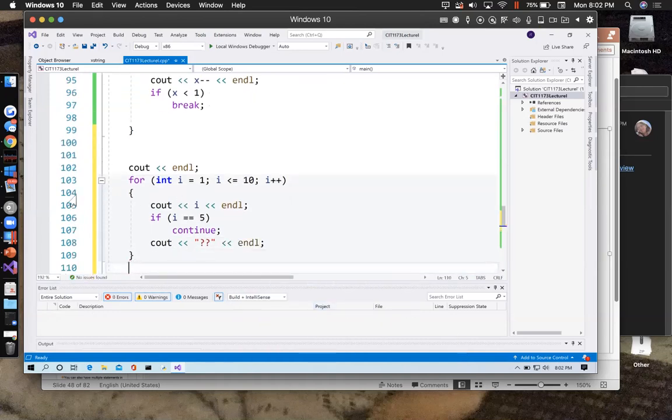And so what we're going to see is it's going to print out 1, 2, 3, 4, 5, 6, 7, 8, 9, 10. But when it hits 5, it's going to immediately continue. So we're not going to see the question marks. Every other time we will see the question marks.